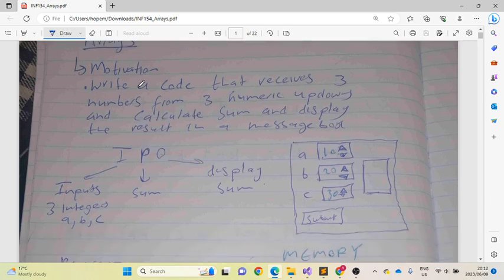So let's say we want to write a code that receives three numbers from three numeric up-downs, and we want to calculate the sum and display the result in a message box. So when we do our IPO models, we have to identify the inputs, then the process, then the output. In this case, we are just calculating the sum of three integers. So we need three variables for that. Then to calculate the sum, you all know how to calculate the sum. We just say sum equals a plus b plus c. Then we output the sum.